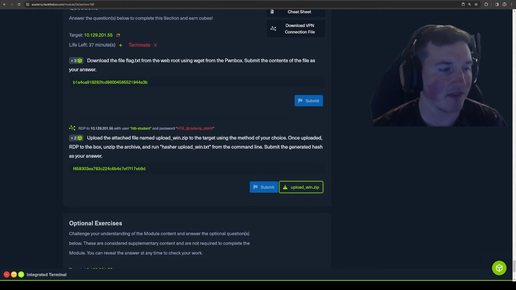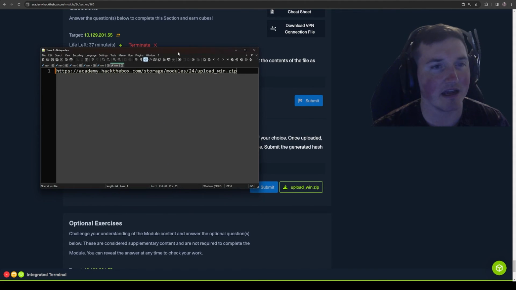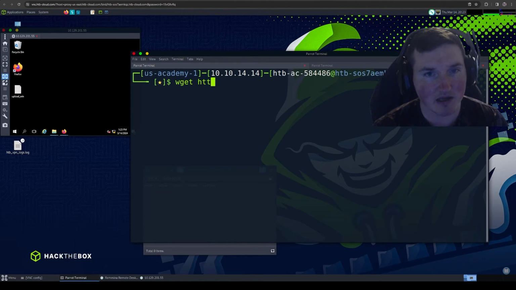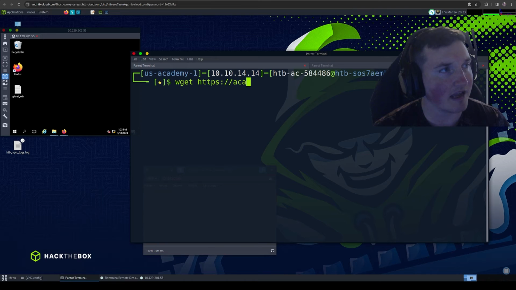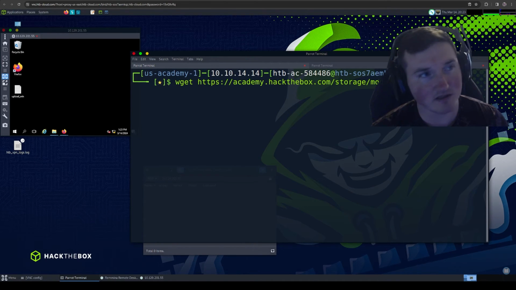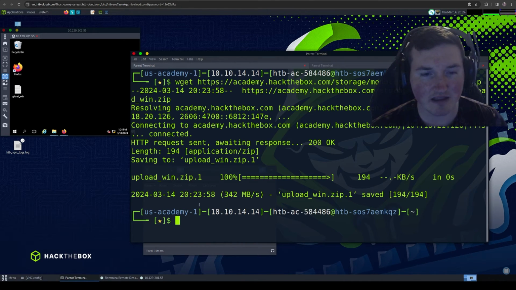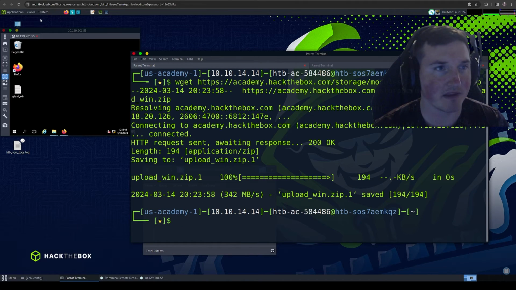Copy link address, and then I will open a text file over here. Okay, so I just copied it over to a Word document, but the copy paste isn't actually working properly, so I'll just type it in manually. We just say wget academy.hackthebox.com/storage/modules/24/upload win.zip. Okay, look at that, I have win.zip.